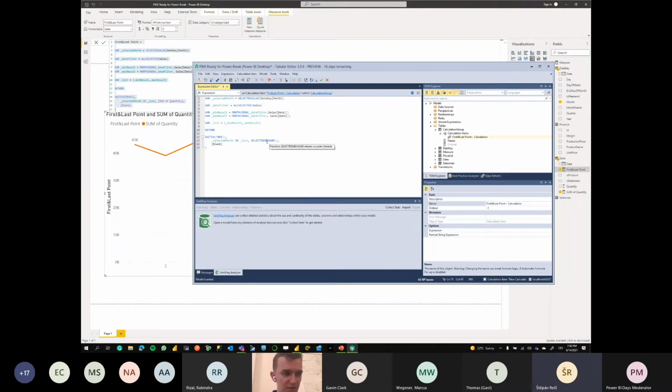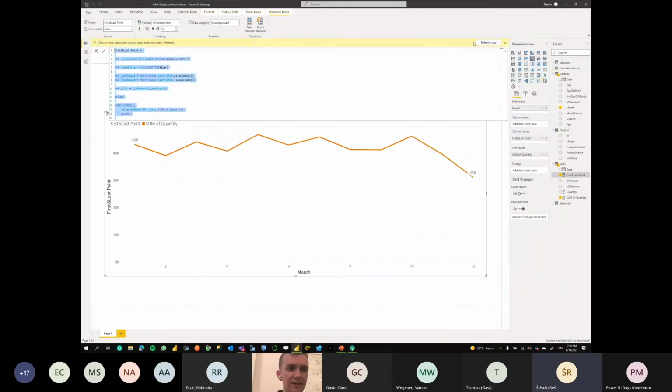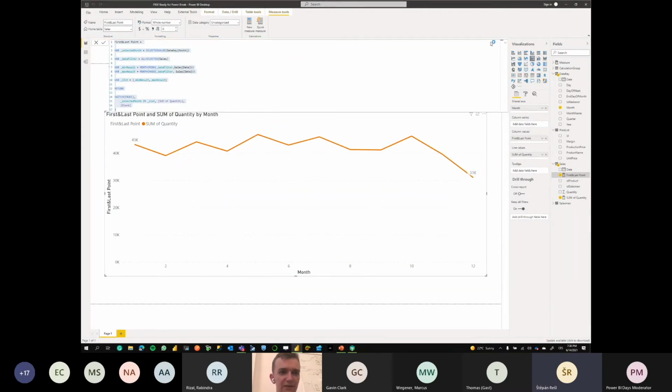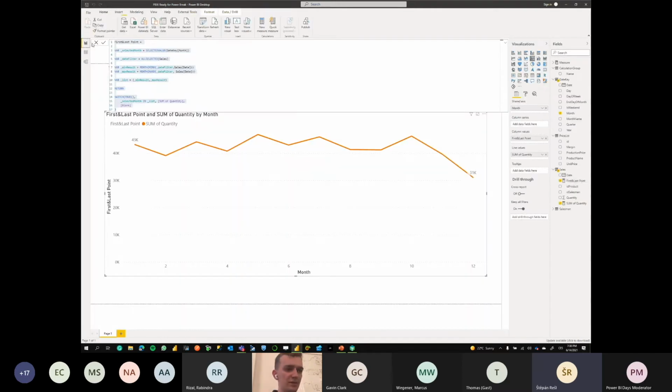At this moment, if I save it, you can see here that it's saying, hey, please refresh your model now. Okay, I will refresh it. And in my model, the calculation group has been added. If I go inside the data view, I can find the calculation group already added, the first and last point calculation with ordinal -1. That all can be changed.